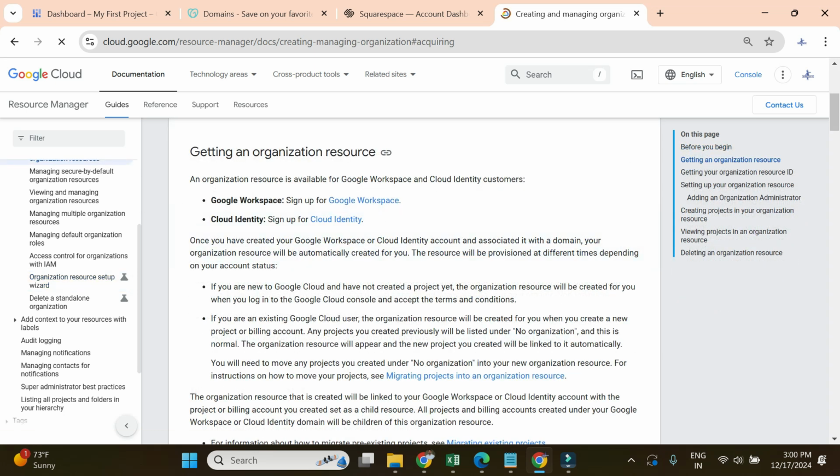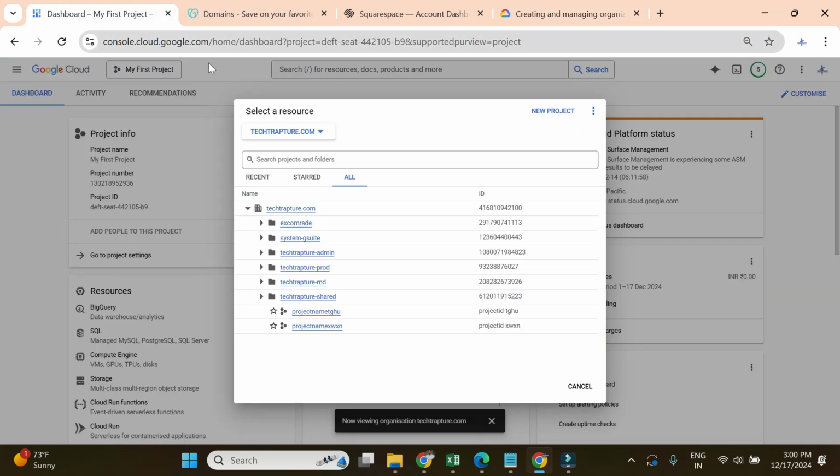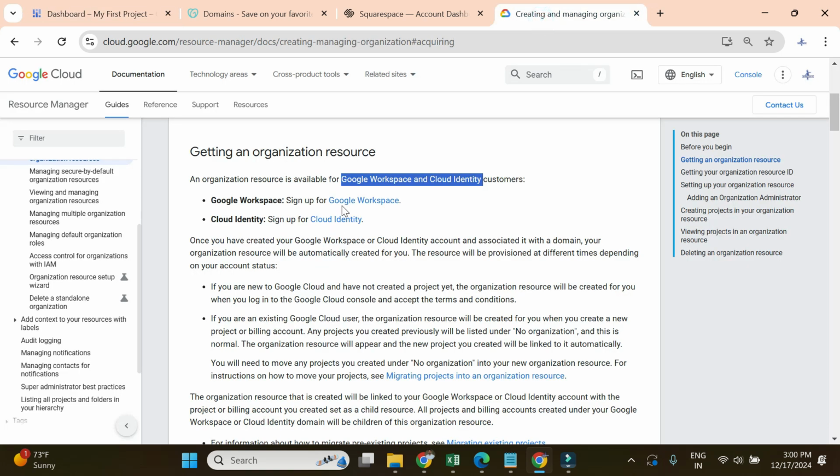Now you can see here that an organization resource is available for a Google Workspace or Cloud Identity customer, so it's not for a free tier account. I am a Google Workspace and Identity customer, that's why this is available for me. Now, how you can set it up.